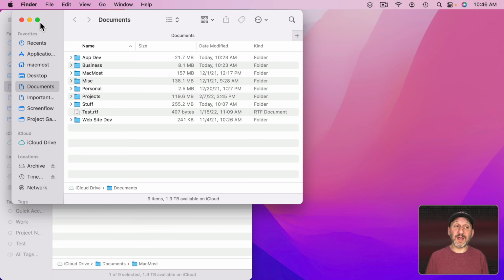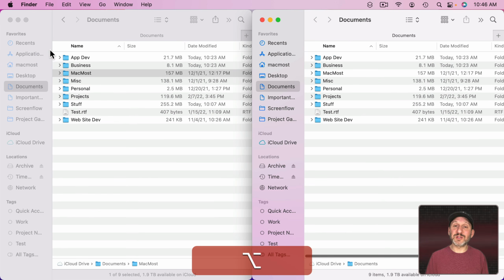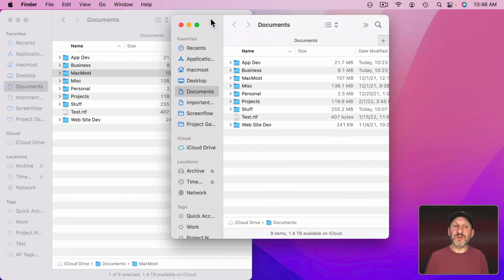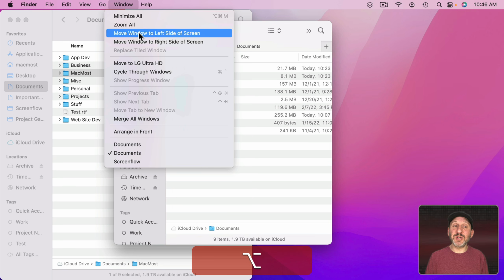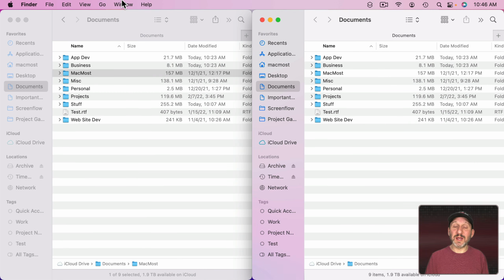So if I have another window like this, I can hold the Option key down and then choose Move Window to Right side of the screen. And now I have two windows, both taking up exactly half the screen. I can actually do this using the Window menu here. You can see the tile commands. If you hold the Option key down, these change to move. And you can move the same way you do with the green button, but using that menu.